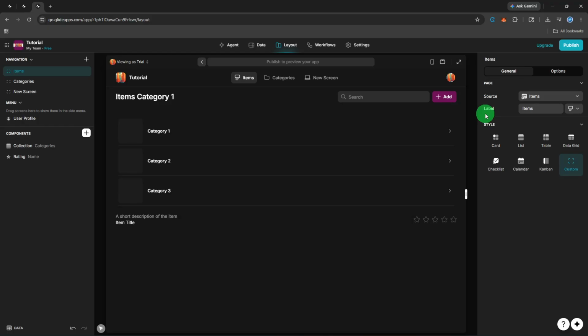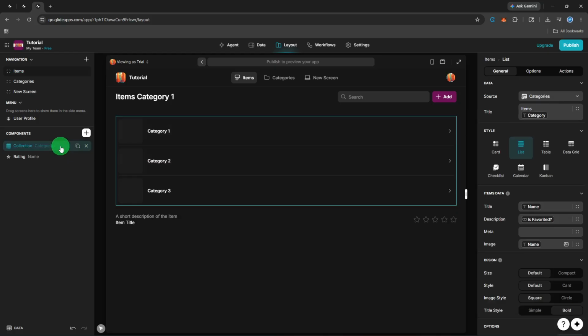Click the component you want to hide or show conditionally from the left sidebar or directly on the canvas. This could be anything: a button, an image, a list, or even an entire section. When you select it, it should highlight, and the right sidebar will update to show that component's settings.